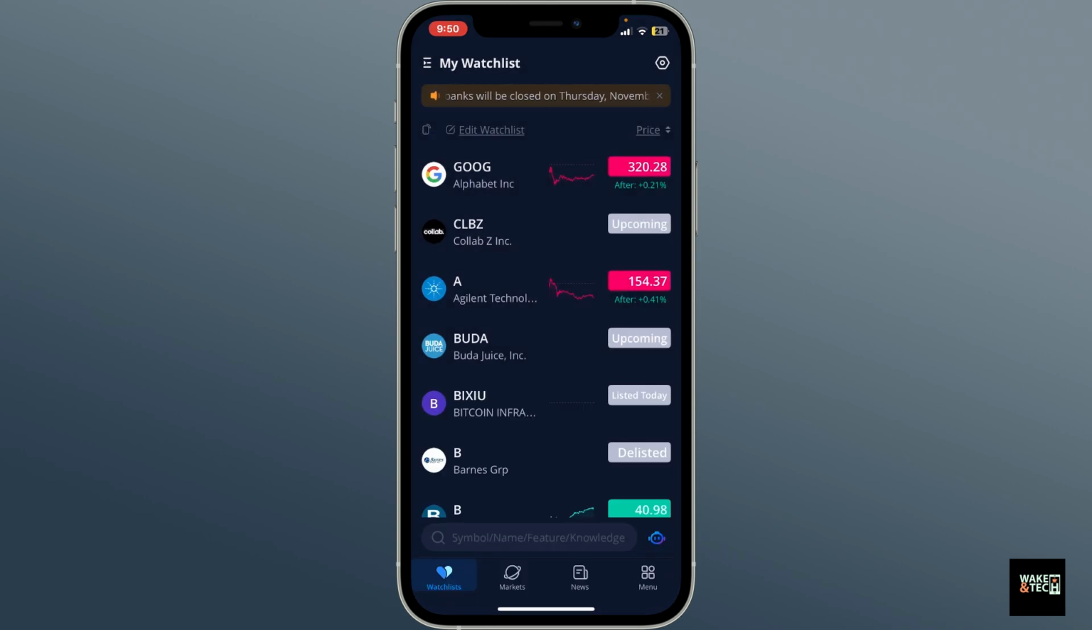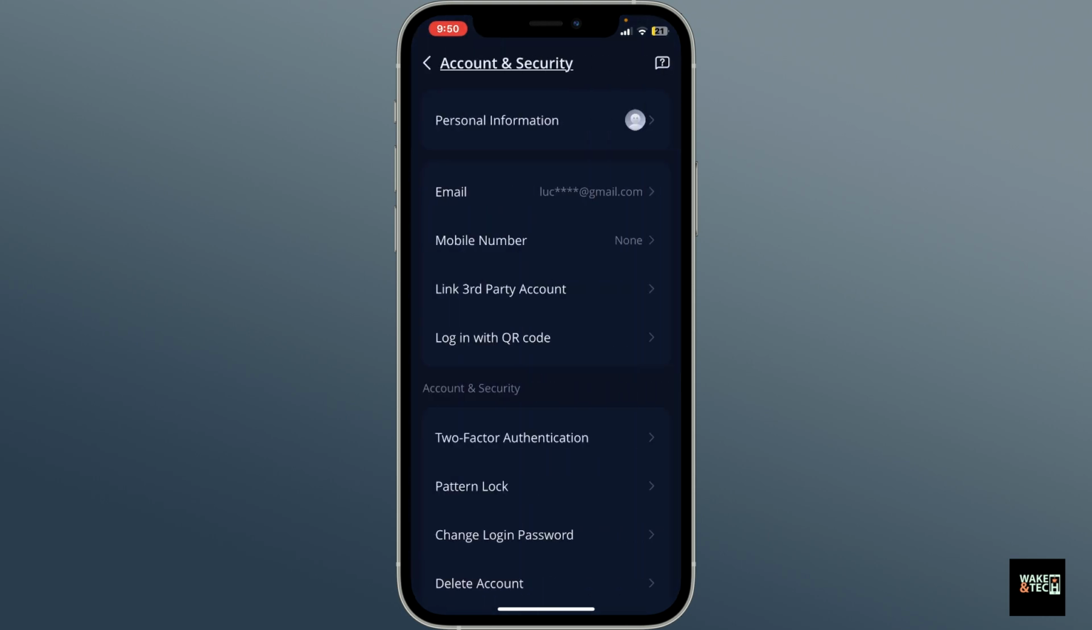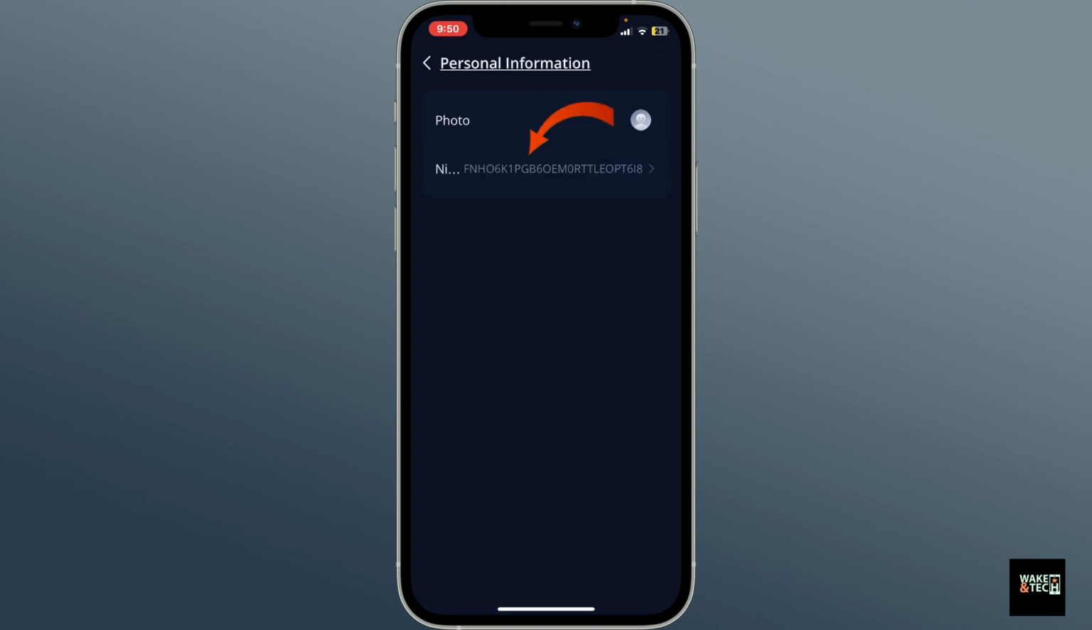Once you're logged into the homepage of Webull, go ahead and tap on menu at the bottom right corner. From the top of the screen, select your current nickname or your profile picture. You will then enter the Account and Security tab. Click Personal Information. On the next page, tap on the nickname.